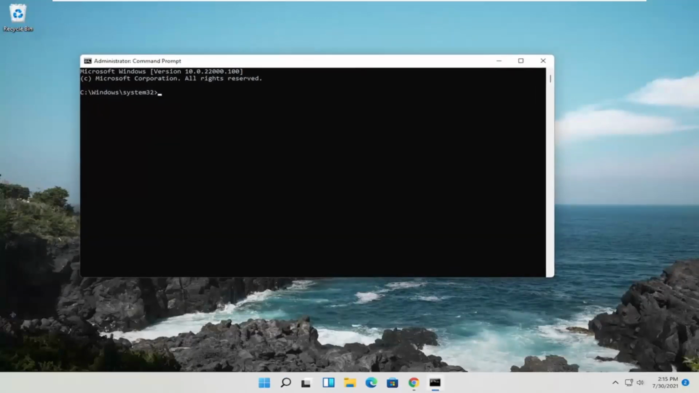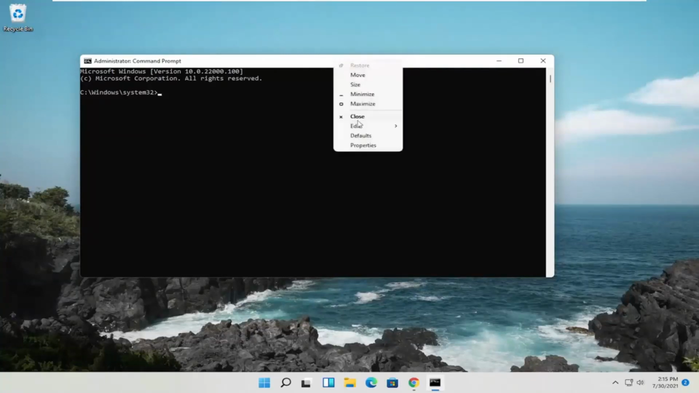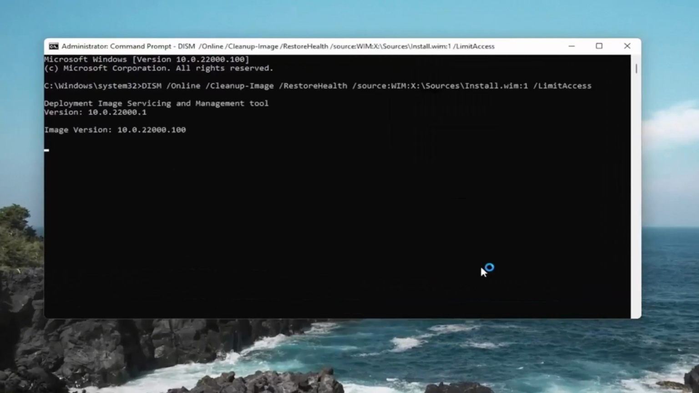Now I'm going to have two commands in the description of the video. Copy the first one and then go up to the top bar of the command prompt window here. Right click on it, select edit, and then select paste to paste it in. Give it a moment here.